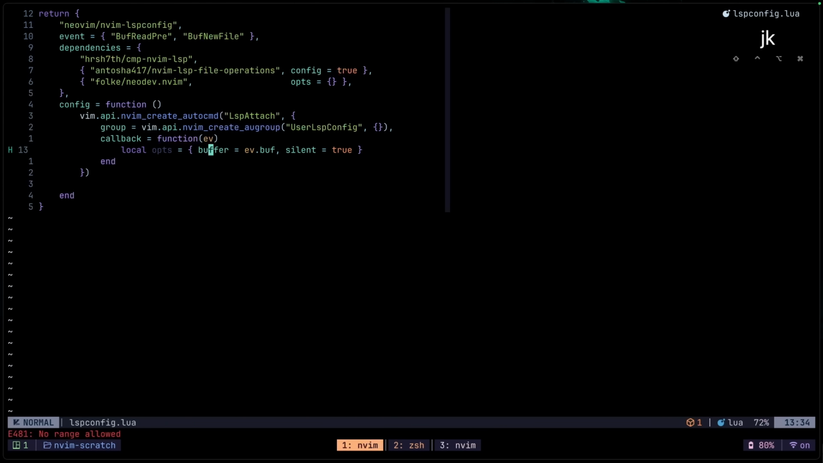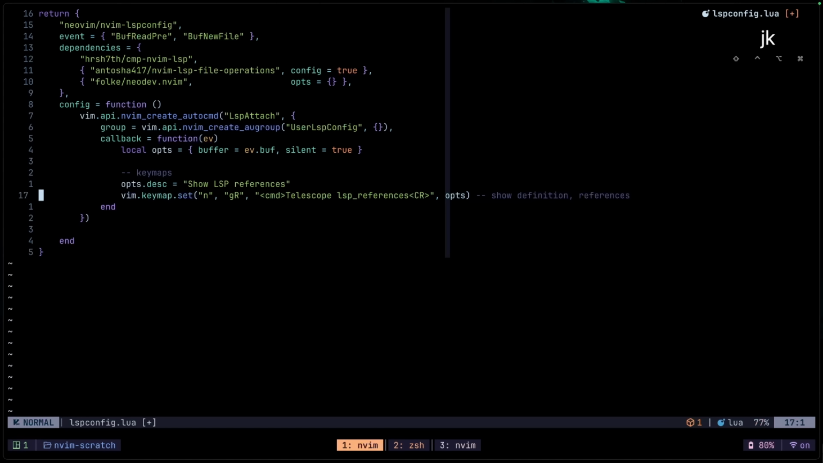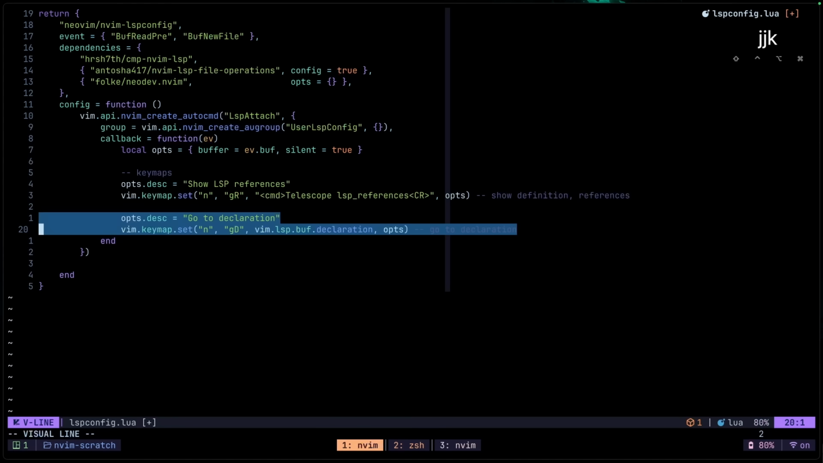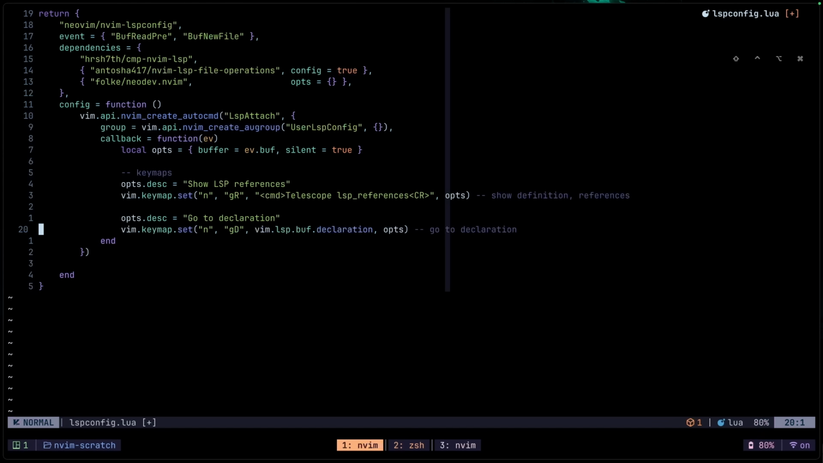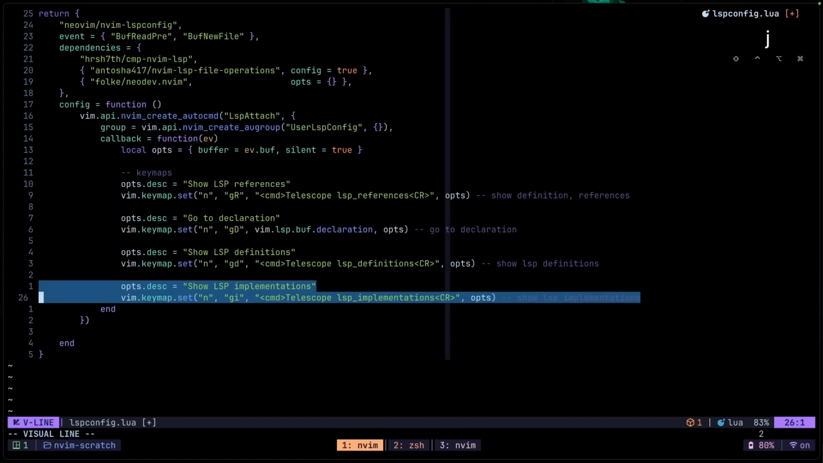Now we're going to start adding our keymaps. This maps gR in normal mode to open telescope LSP reference picker. And then the opts.desc just shows us the description, and then we just add it at the end right here. This next one, gD, jumps to the declaration of the symbol under the cursor using the built-in LSP. And then gd shows the LSP definition. gi shows the implementations of the symbol.